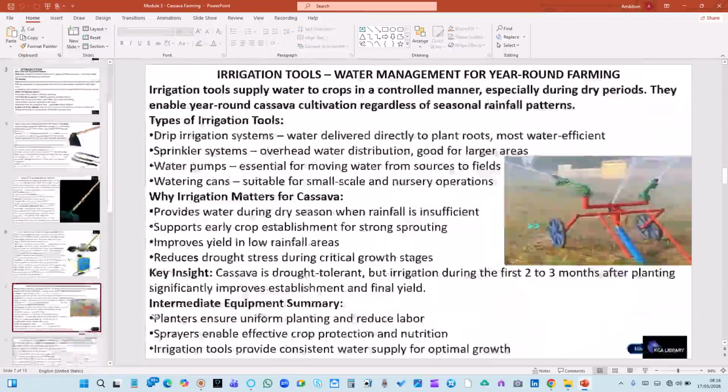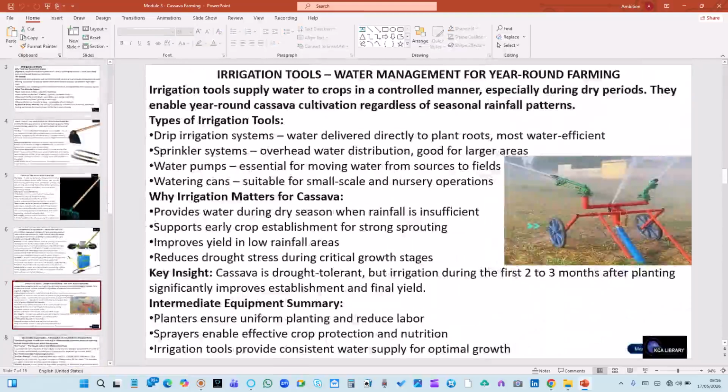Now another important thing we need to look at is irrigation tool, that is water management for year-round farming. Irrigation tools supply water to crop in a controlled manner, especially during dry period. They enable year-round cassava cultivation regardless of seasonal rainfall pattern. Then we have different types of irrigation tool.